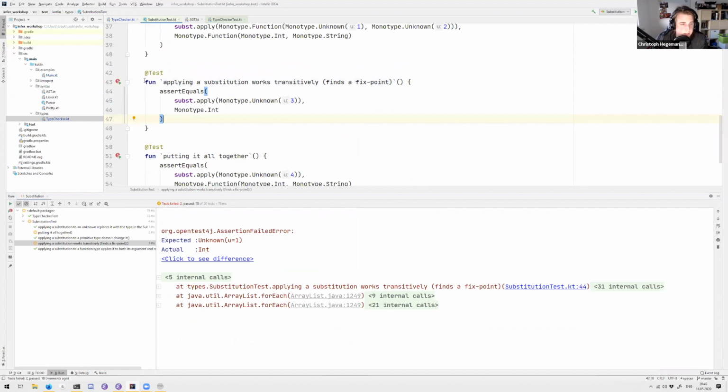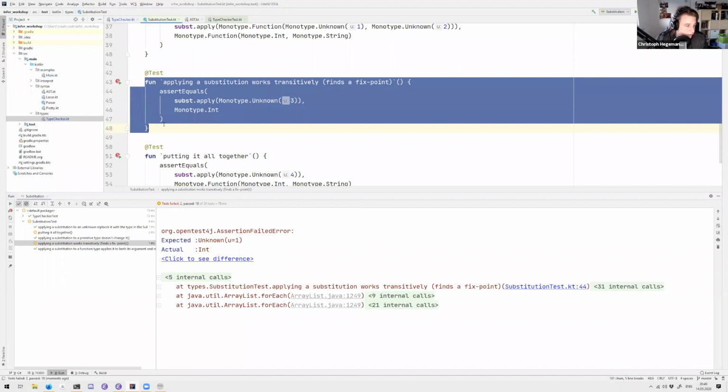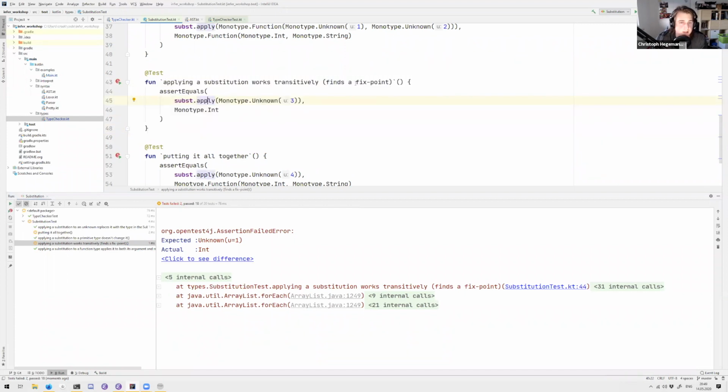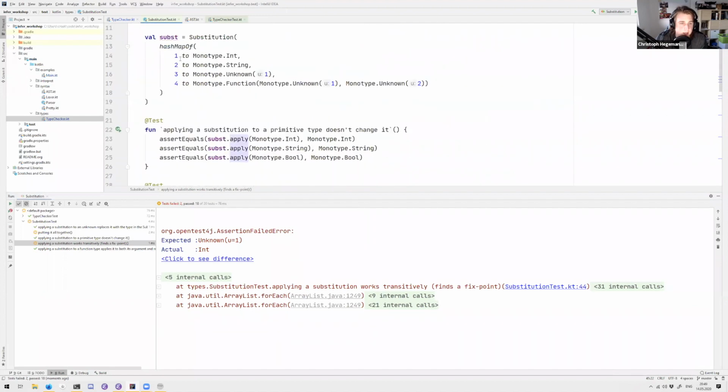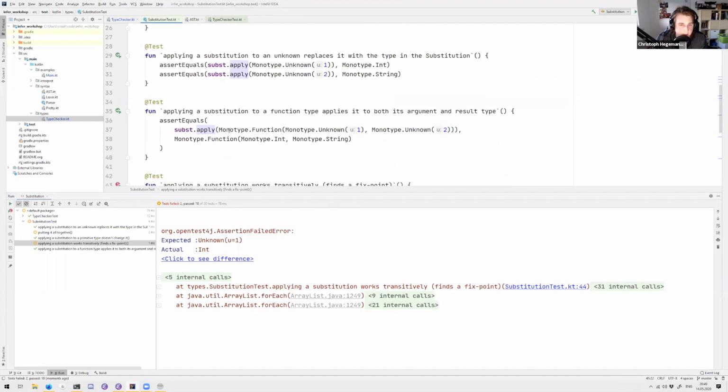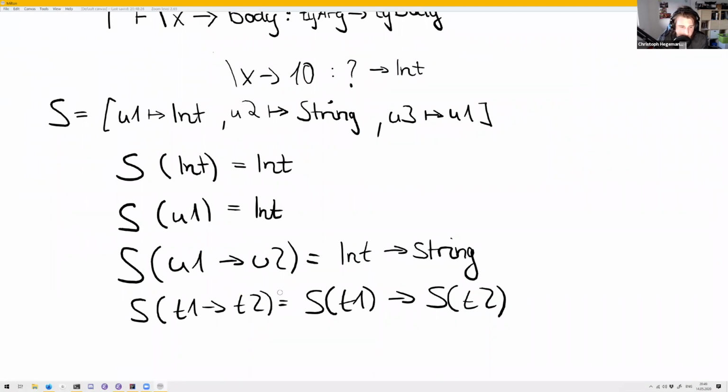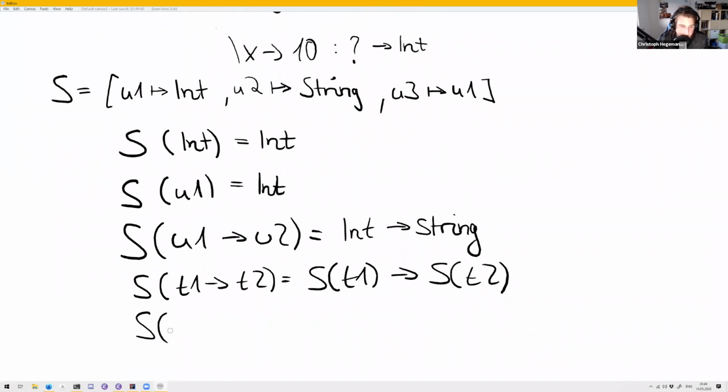And then we get to this last test, which is the point you were mentioning before, Manuel, right? Applying a substitution works transitively, so it finds a fixed point. So the idea here is that if I go in here and I say, well, what's the substitution applied to U3? That's not just going to be U1, and instead that's going to be int. So what it does is it finds the U1 over here, and then it keeps looking up if we have found any solutions for U1 so far.